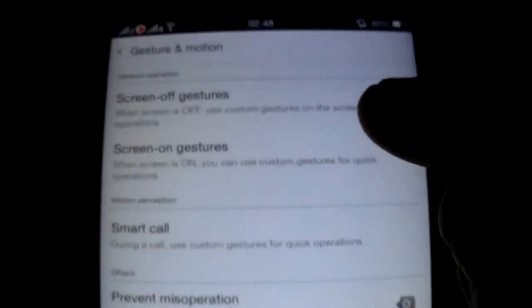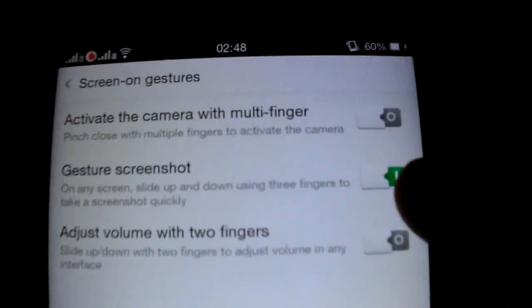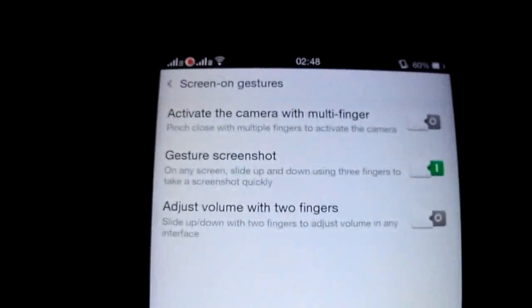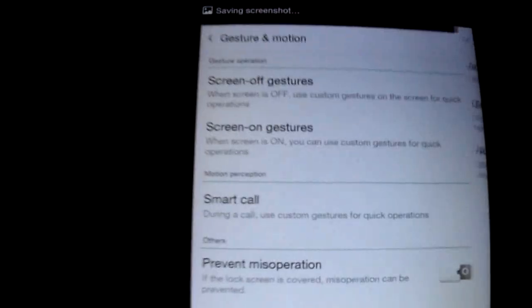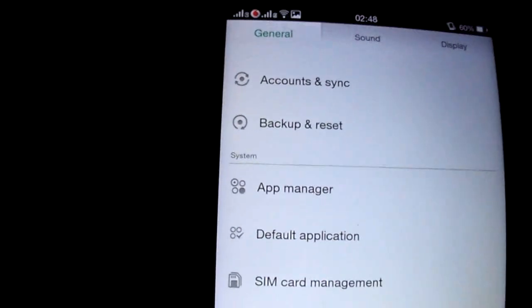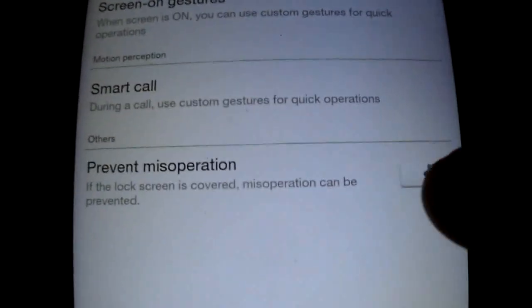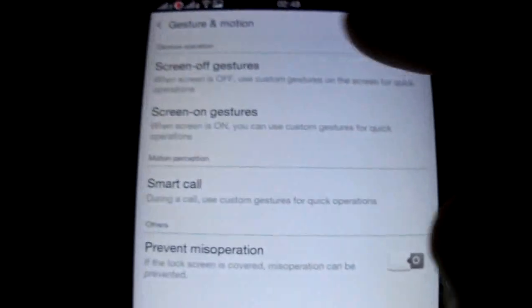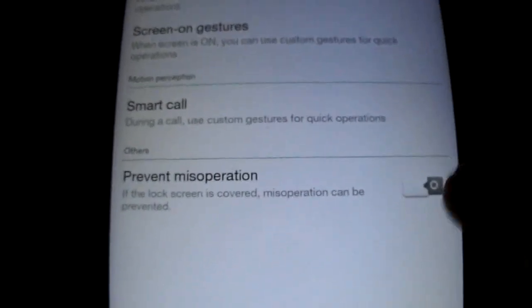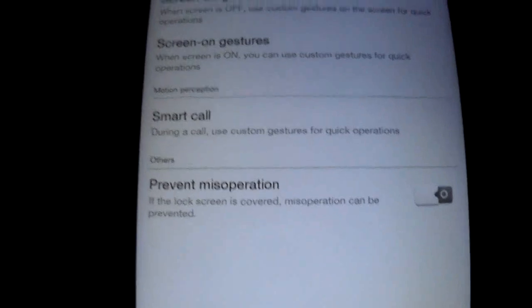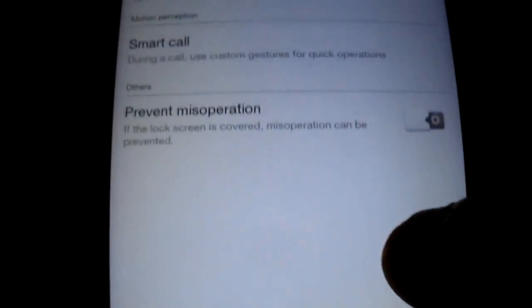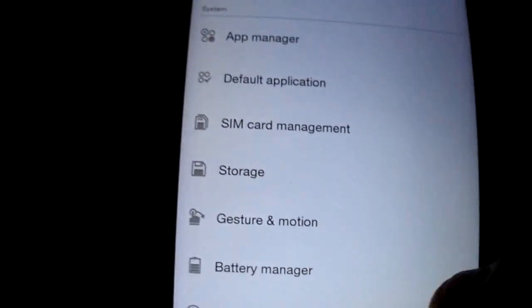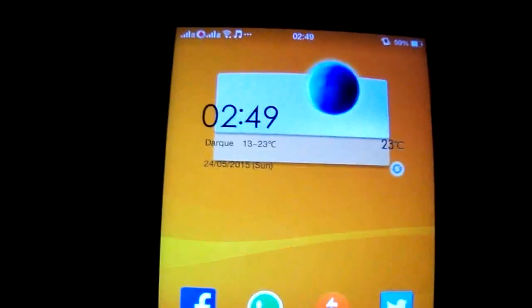As I show you the gesture motions, the only one that works is this with your fingers. On lock screen you have to disable this, if not, that annoying message will appear here. Just disable it here. Go to gesture and motion and disable. And all features are working.